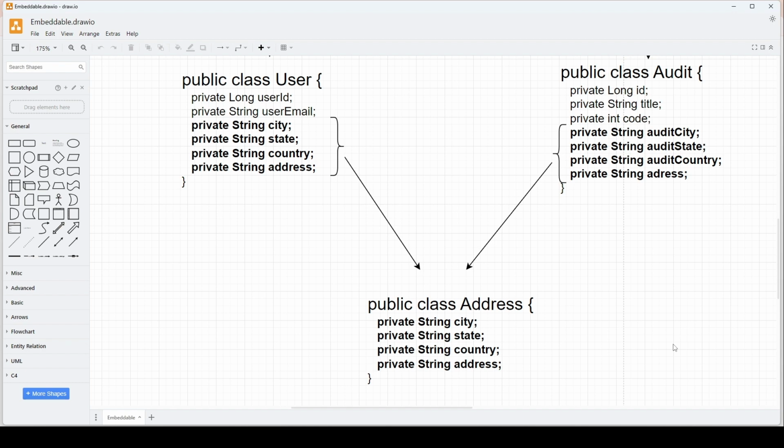We will learn how we can use the embeddable annotation in such scenarios to reuse the existing fields. So let's move on and start with the coding.